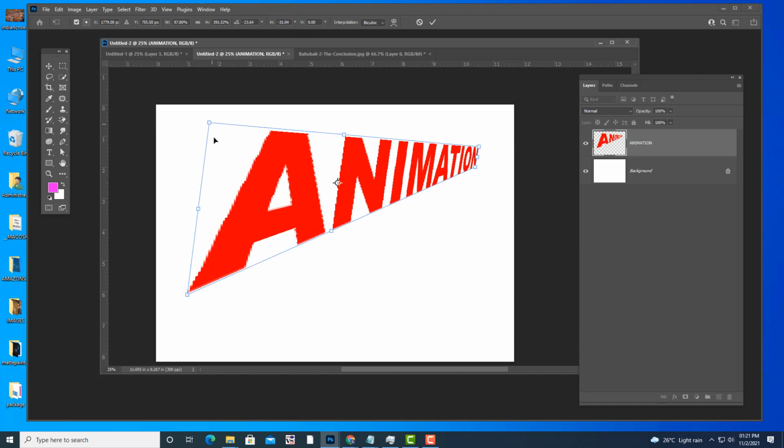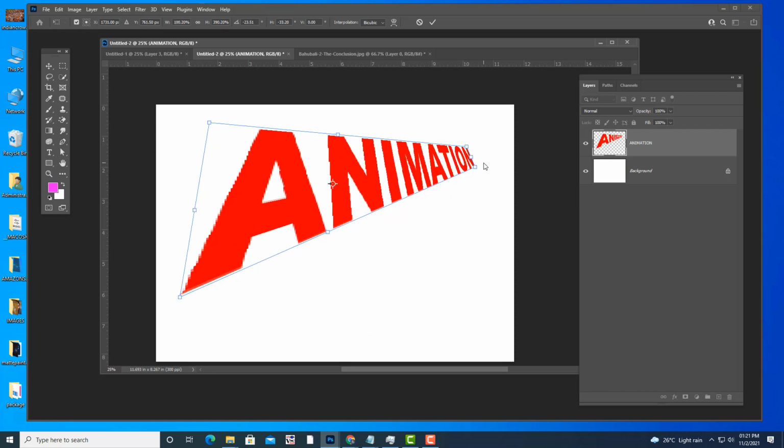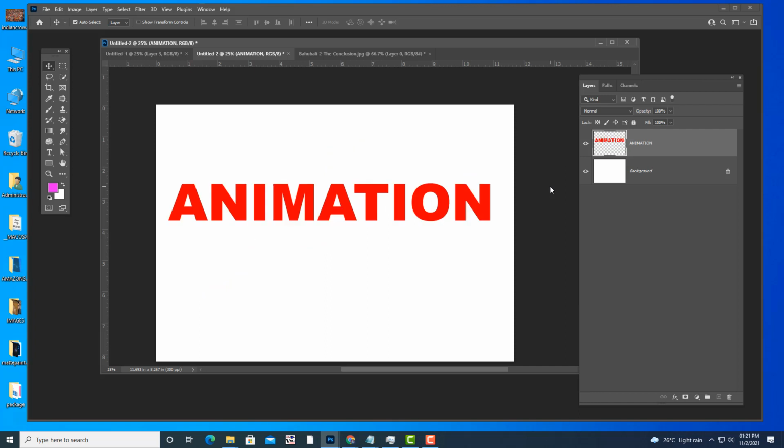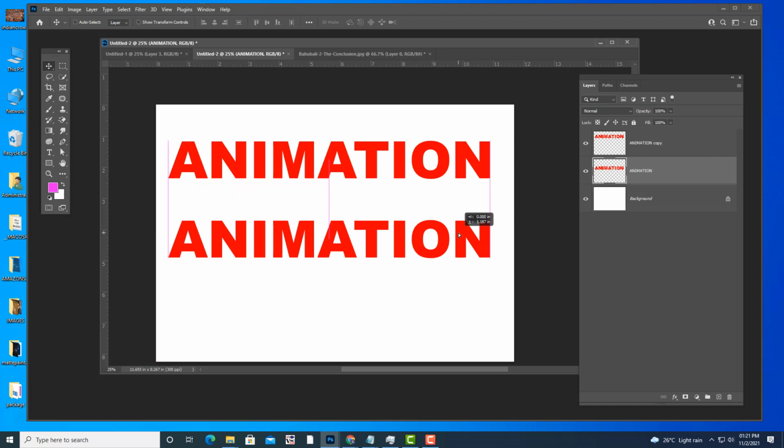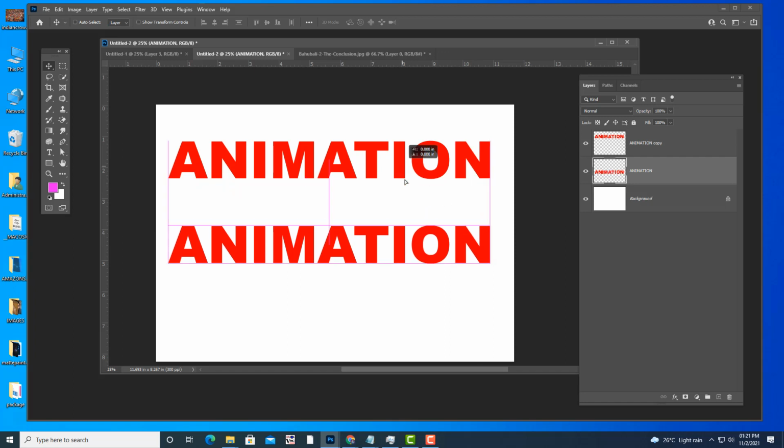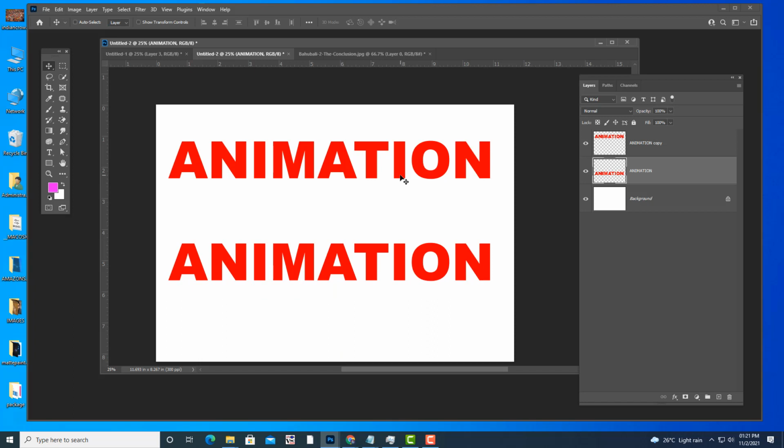See, something like this. I can do something like this. I will also take a duplicate here, Control J. That you can do by using Control Z only. Control Z is the back command, or you can use the history panel and go back. There is no other way.